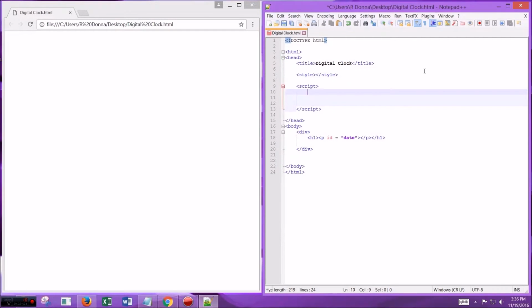Inside the script, we're going to have about 4 lines of code. It's not going to be much, but we're going to call a var. We'll call it myVar equals setInterval, myTimer. And we're going to give it 1,000 milliseconds. And if I have my math correct, 1,000 milliseconds is 1 second. So this clock is going to tick over every second.